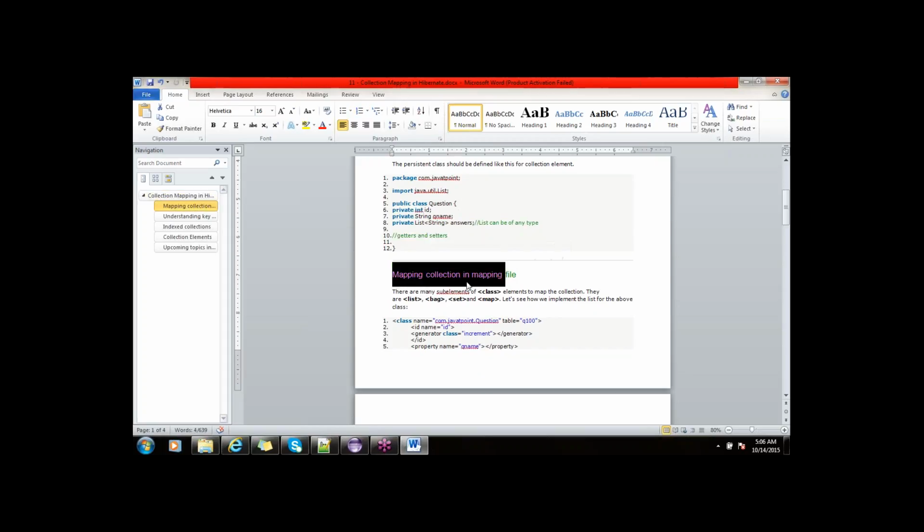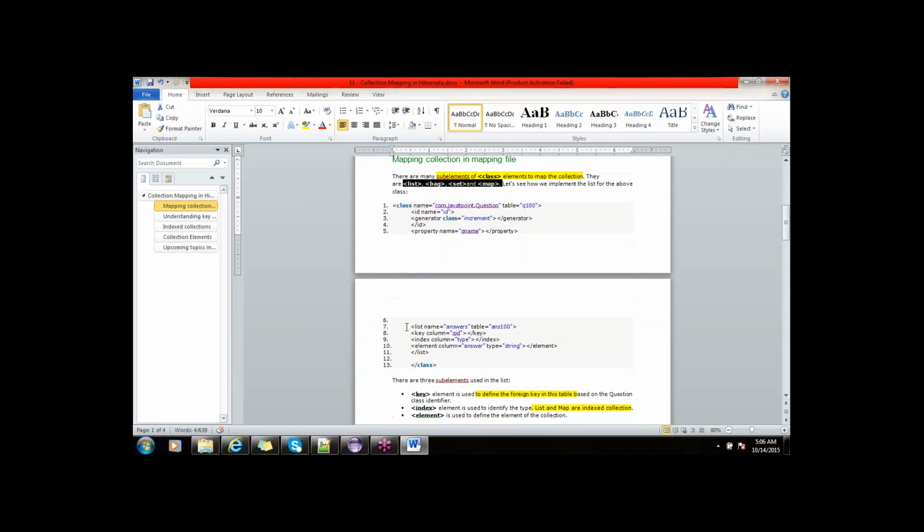Then mapping the collection in the mapping file. There are many sub-elements of the class element to map the collection. They are list, bag, set, map. You will see all these four. So how do we map? You can see an example here. The class element opens and closes, and in the class we mention the model class, Question.